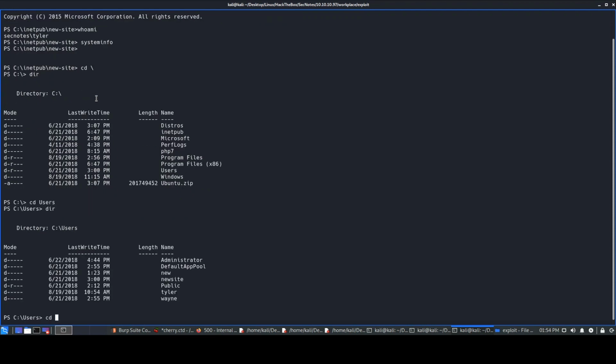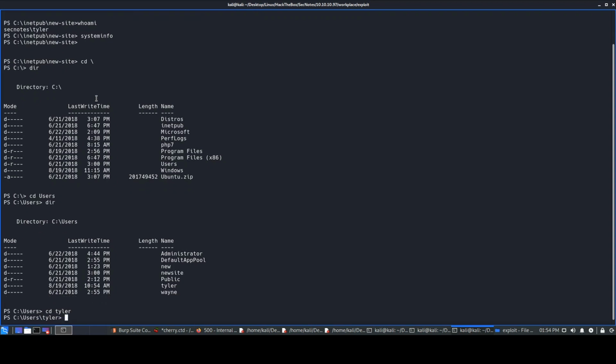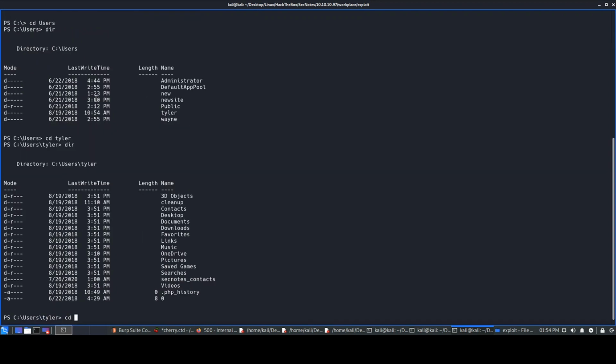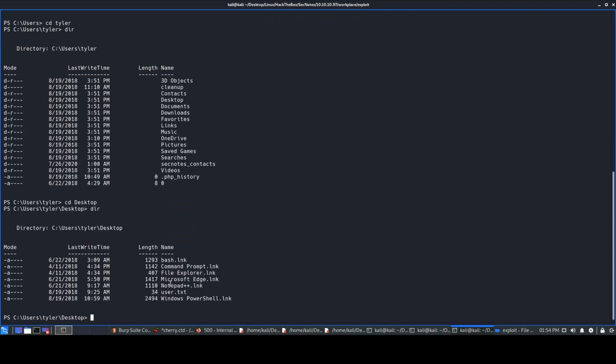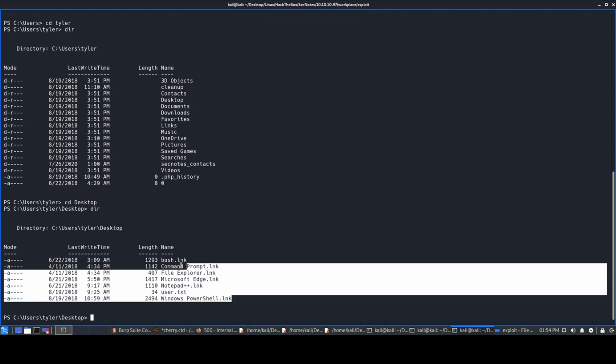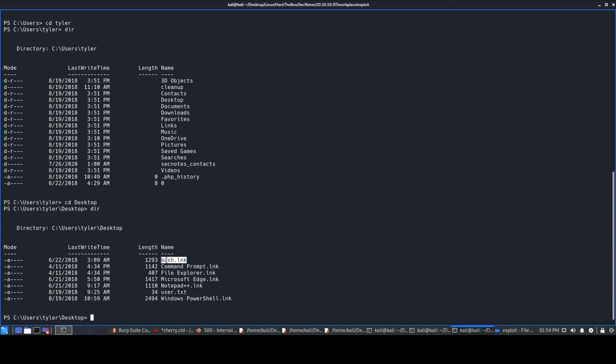Go to Tyler, because we are that user, we'll have access to it. Go to desktop, and we do get the user.txt flag over there. We can very well read it as well. Obviously we have multiple shortcuts present over here. We do have a bash shortcut as well, but yeah, whenever you come into a Windows box, obviously you can check for the files present in the users directory.